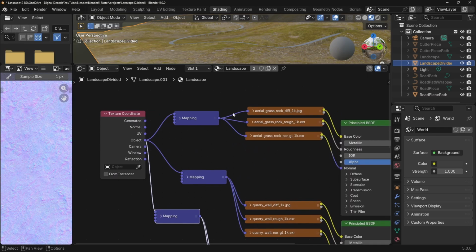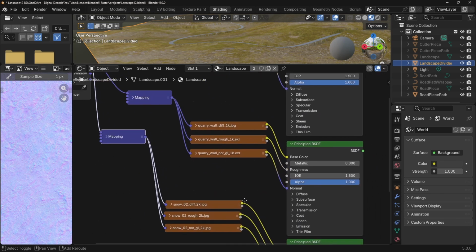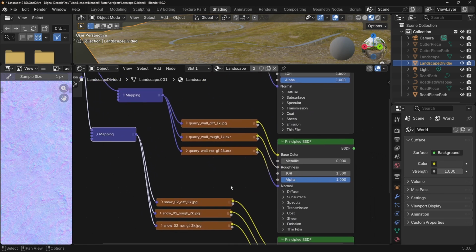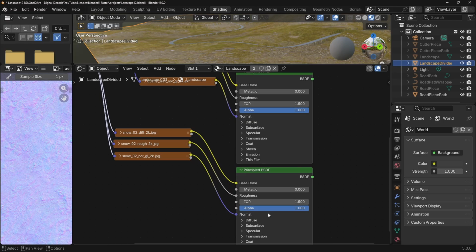I'm aware that it's a video and zooming, so I'm just going to quickly allow you to be able to pause it there if you need to check what's going on. So I've got the texture coordinate, the 3 mappings, then these 2 mappings down the bottom here, one going into the quarry, which is the rocks in my case, and the other one then into the snow.